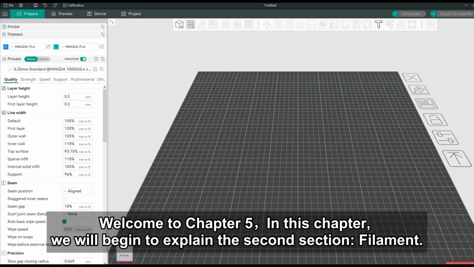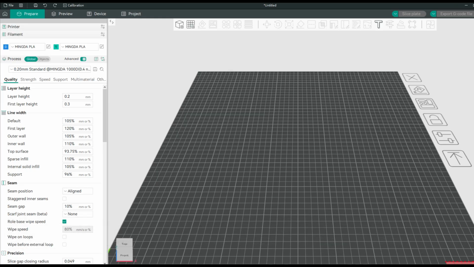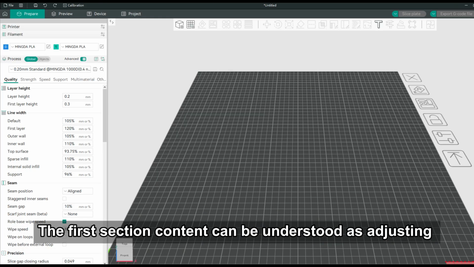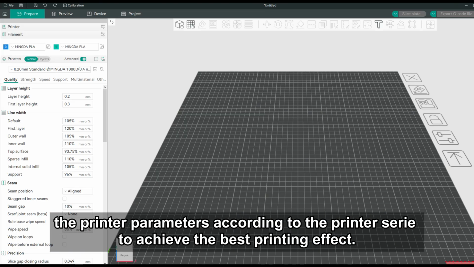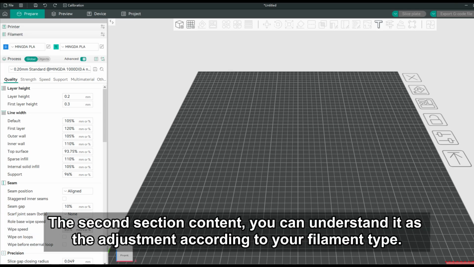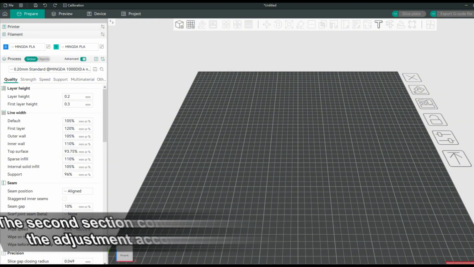Welcome to Chapter 5. In this chapter, we will begin to explain the second section, filament. The first section content can be understood as adjusting the printer parameters according to the printer series to achieve the best printing effect. The second section content, you can understand it as the adjustment according to your filament type.